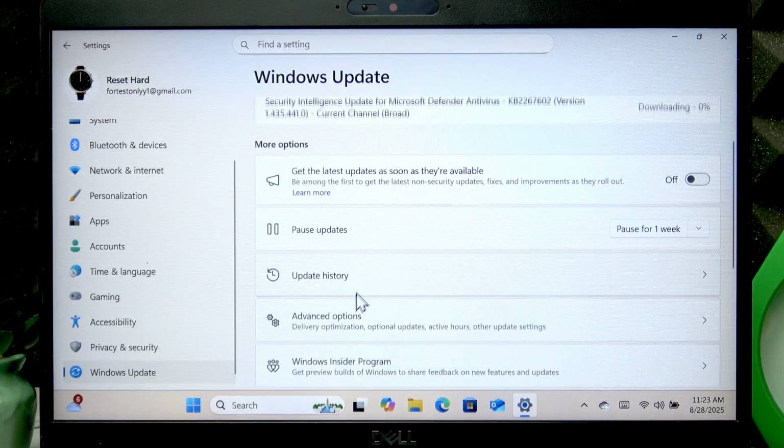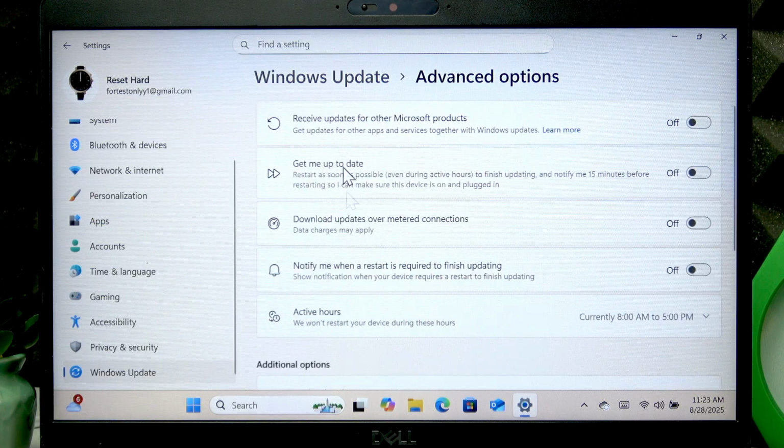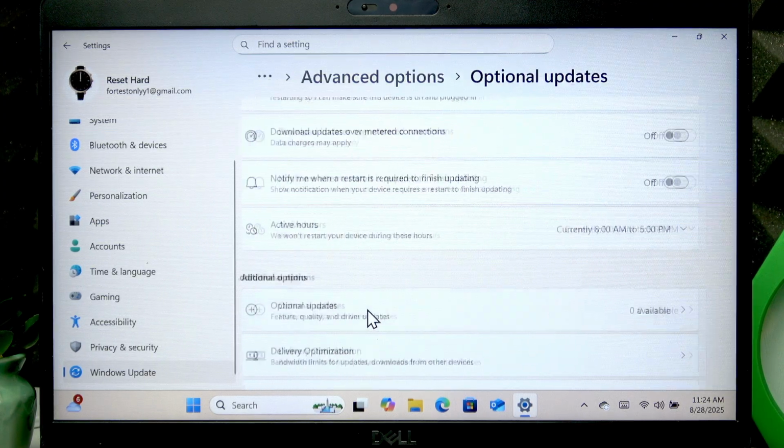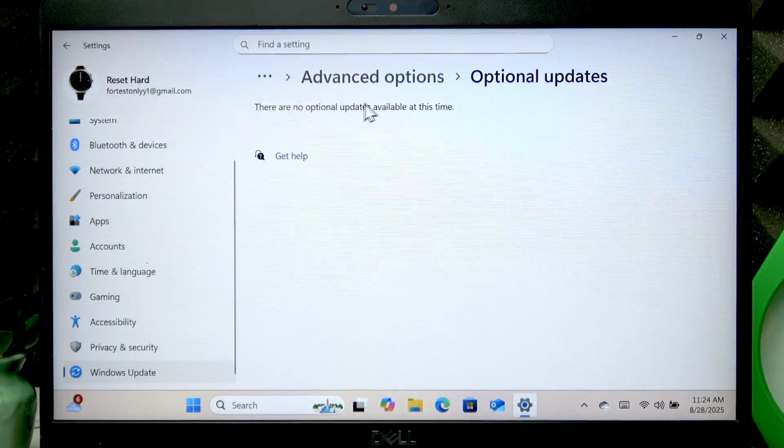For additional updates, go to Advanced Options and select Optional Updates. And if you have any updates here, you can select which ones you want to download and install by hitting the checkbox next to the update titles, and then select Download and Install in the bottom right corner.